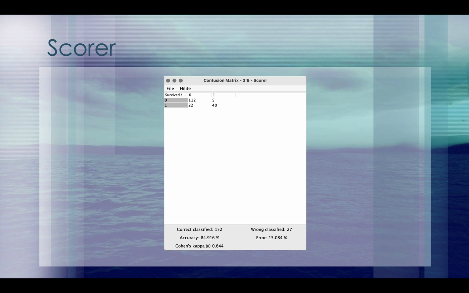And after comparing different settings, we got our final result, with an accuracy of almost 85%, which is very good, I think. The number of correctly classified instances is 152, and the number of wrong instances is 27.